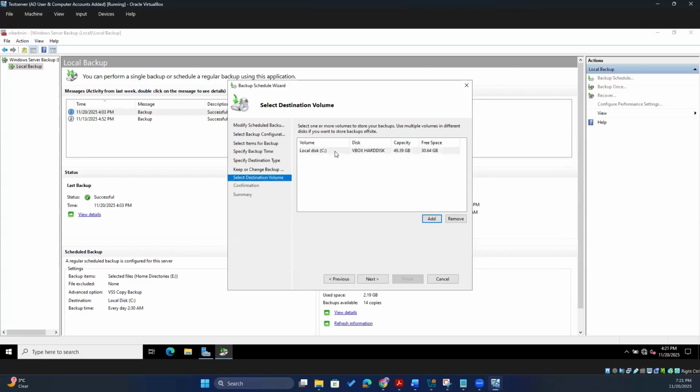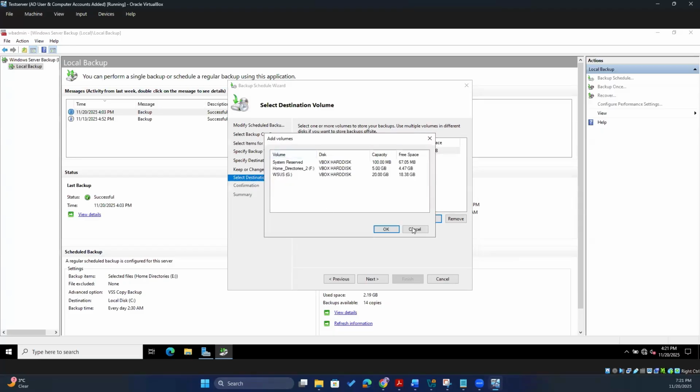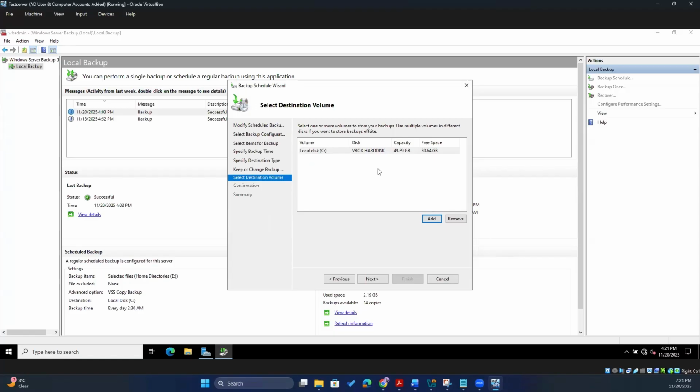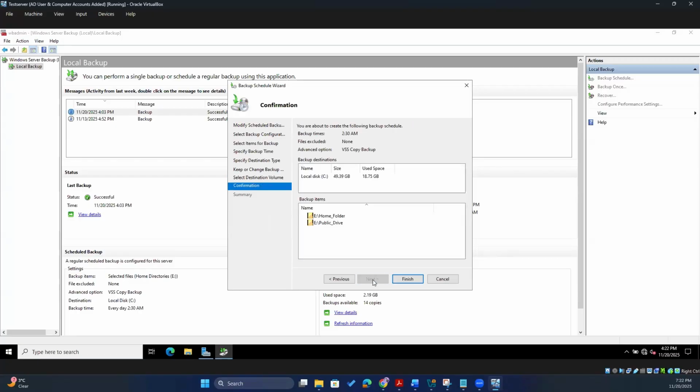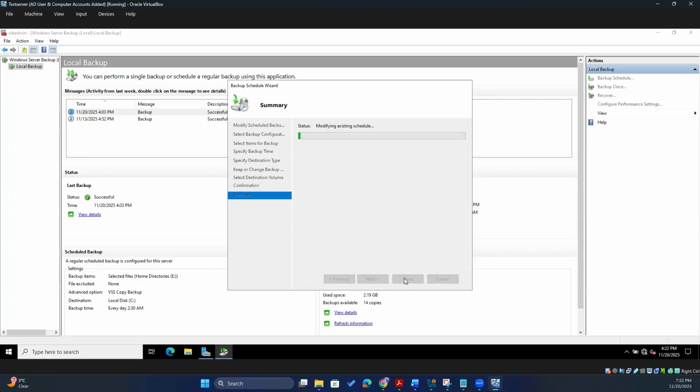You choose local disk C. In my case, I don't have it because I already chose it here. Okay, so you choose the local disk C. Next, and then we have just the confirmation. This is like a summary to confirm what you are configuring. You have the backup time, the backup destination, and the backup items. Okay, and then you can click on finish.